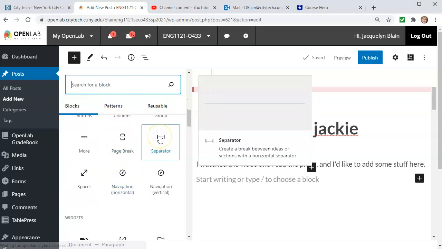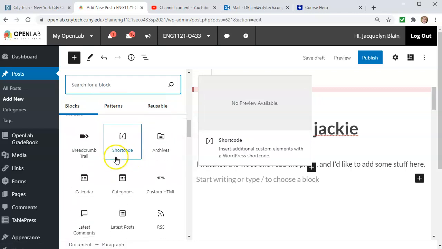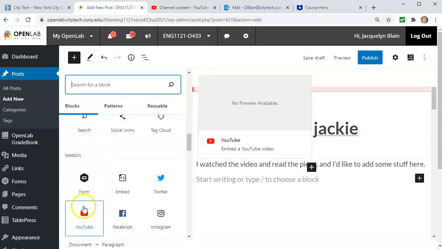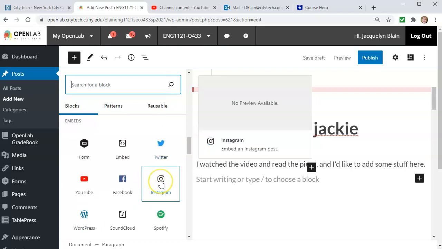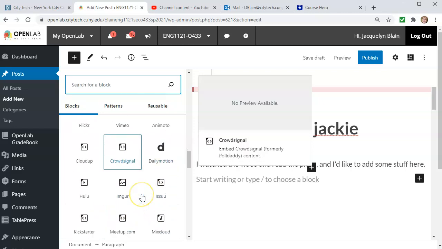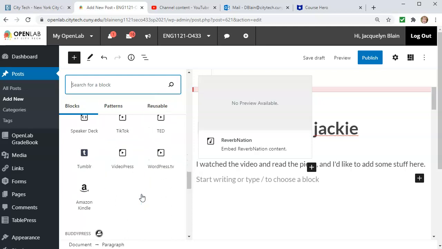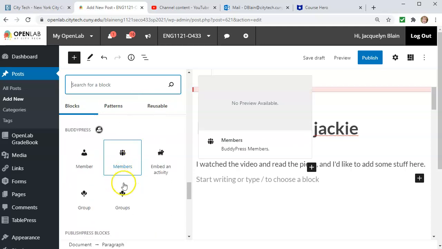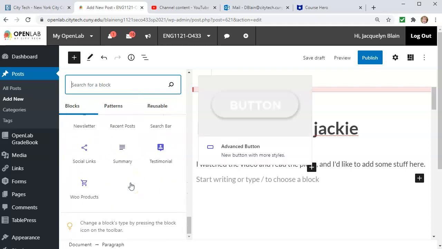Design, I use the separator all the time. It's just me. Don't worry about widgets. And then we get to the embeds, the fun stuff. Embed a YouTube video. Embed a tweet from somewhere. Embed something off your Instagram. If you use SoundCloud to make a podcast, you can embed your SoundCloud audio right here. Same thing with Spotify. I haven't played with all of these things, but it's got a lot of really cool stuff. A TikTok, okay, something off of a Kindle page. And then you don't have to worry really about the rest of this stuff.